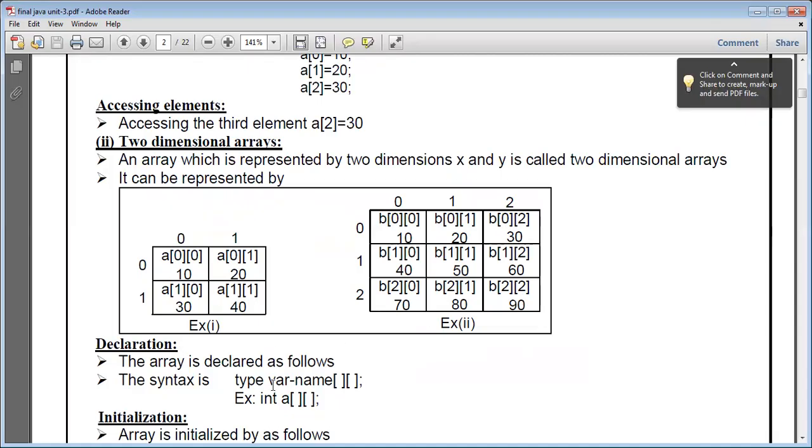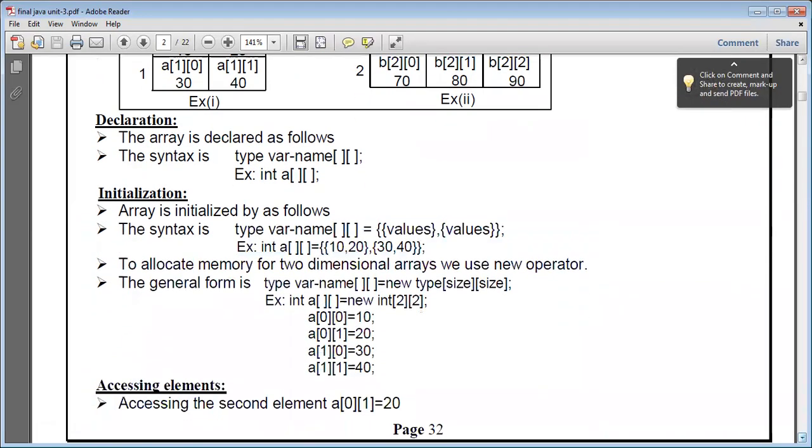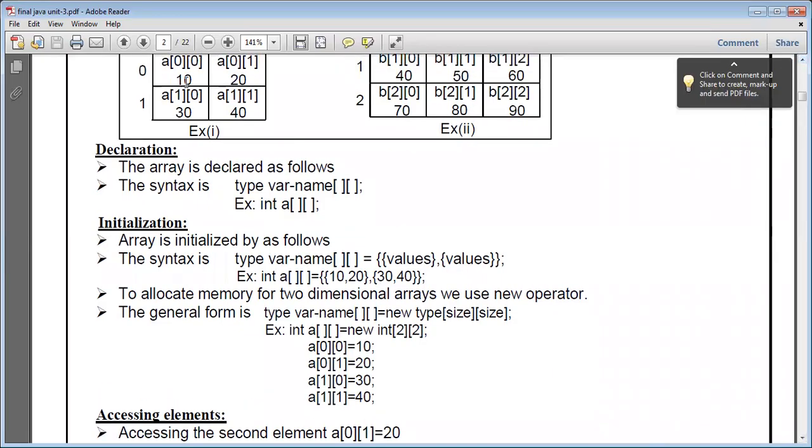Declaration. A two-dimensional array is declared as type var name with two brackets. An example is int a[][]. Initialization. The array is initialized as follows: type var name two brackets equal to values separated by commas. Sorry, in the first row the values given are 10, 20, and the second row is given as 30, 40. Here you can see the first row is 10, 20 and the second row is 30, 40.